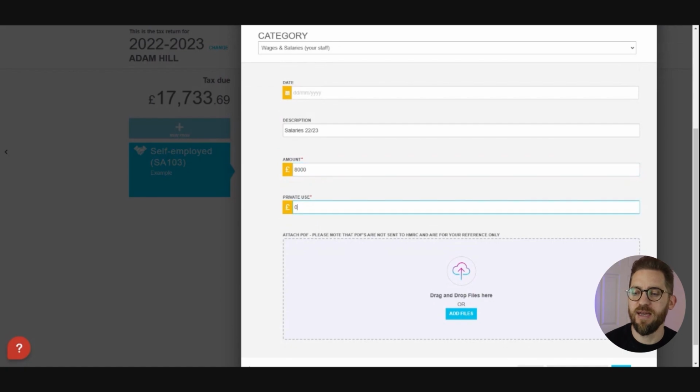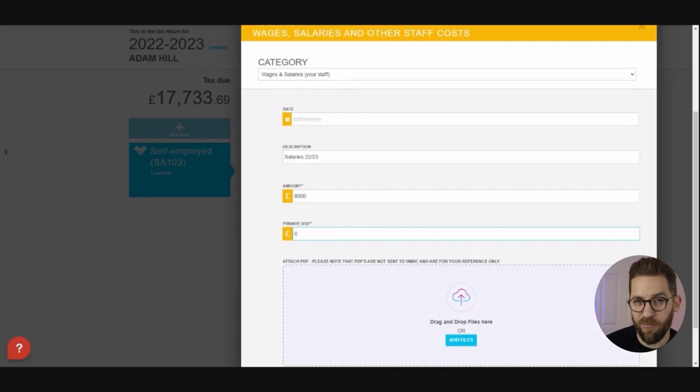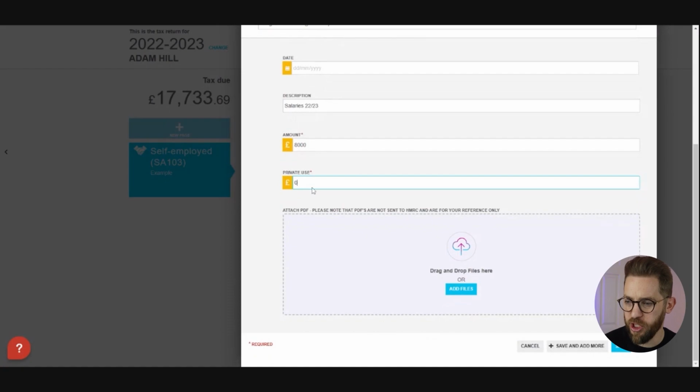Private use, again, in this one we don't actually have the toggle, but you can enter an amount to adjust for here. So if you want to, it's unlikely for wages and salaries, but for certain other categories, it'll be much more appropriate. So I'll leave that one as blank, but you could adjust from there. And I'll save that one.